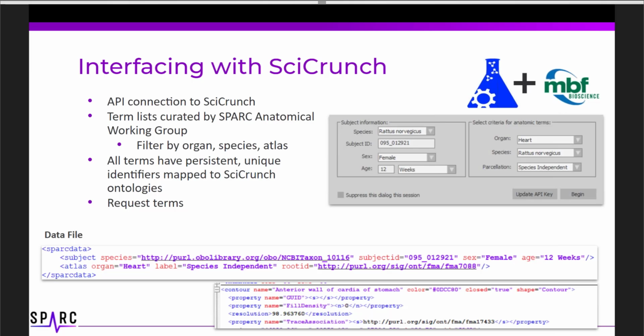Making segmentation data FAIR is possible through our API connection to the SciCrunch platform. Once connected to SciCrunch, users can access organ and species-specific anatomical vocabularies from curated ontologies to utilize during annotation. By connecting to SciCrunch at the beginning of each tracing session, you can surface the most up-to-date term lists. That means if you've requested new terms to be added to the ontology, you'll see them as soon as they're added without needing to update or install new software or going back and forth from ontology websites like Uberon and FMA. All the terms from SciCrunch have persistent and unique identifiers that are mapped back to those ontologies.